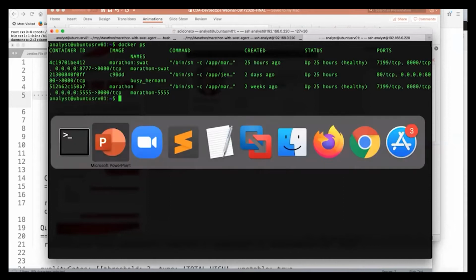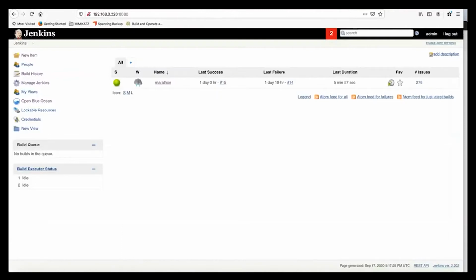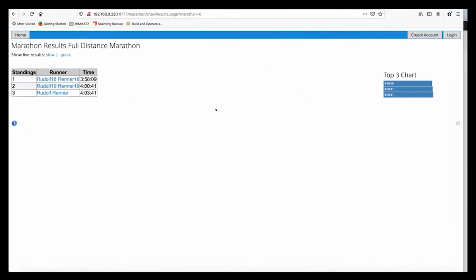So here's my Ubuntu host, and I have my Docker images running. What they're effectively doing is presenting up these web applications. So I have my Jenkins container and my Marathon application. Marathon application is just for demo purposes. It was built to be vulnerable, and we're going to show you how the build process identifies those failures in security and also how to fix them.